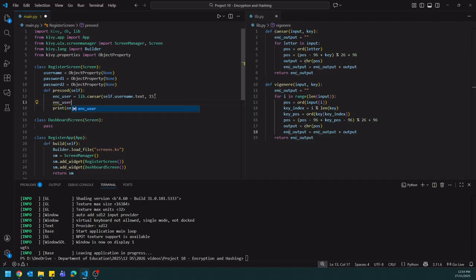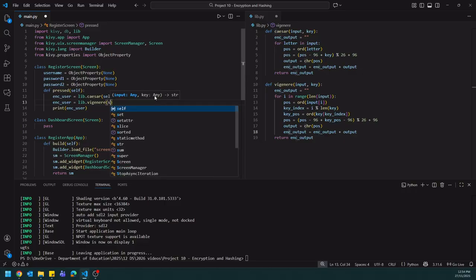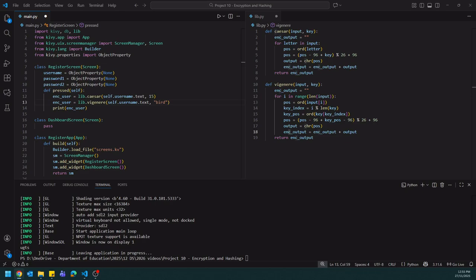So I might just do the same thing. So Vigenère, self.username.text, and I'll use the keyword of bird, so a 4-letter word. So let's save, and we can run.